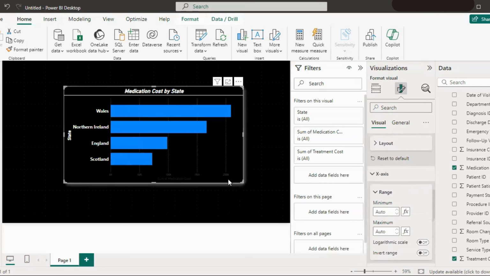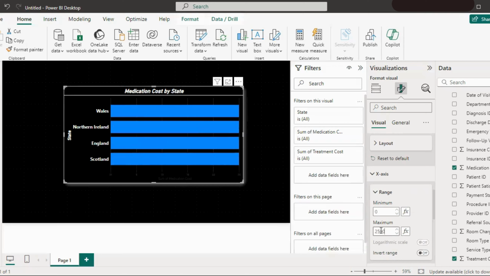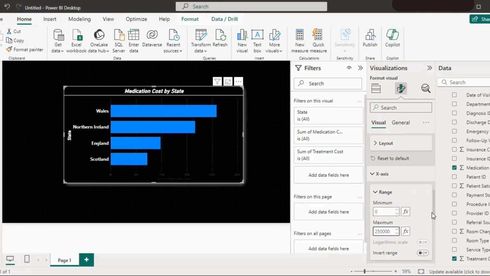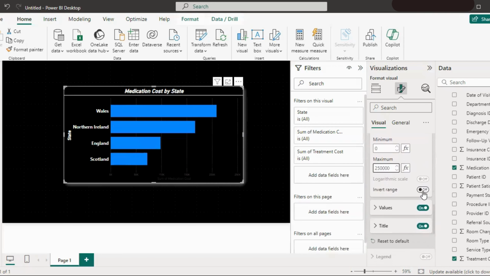We are starting from 0. The maximum value is around 250K. So we'll put the minimum value as 0 and the maximum value as 250K. Done. If you invert the range, 250K will be on the left side and 0 will be on the right side. I'll just enable this and show you. This type of graph also you can prepare.